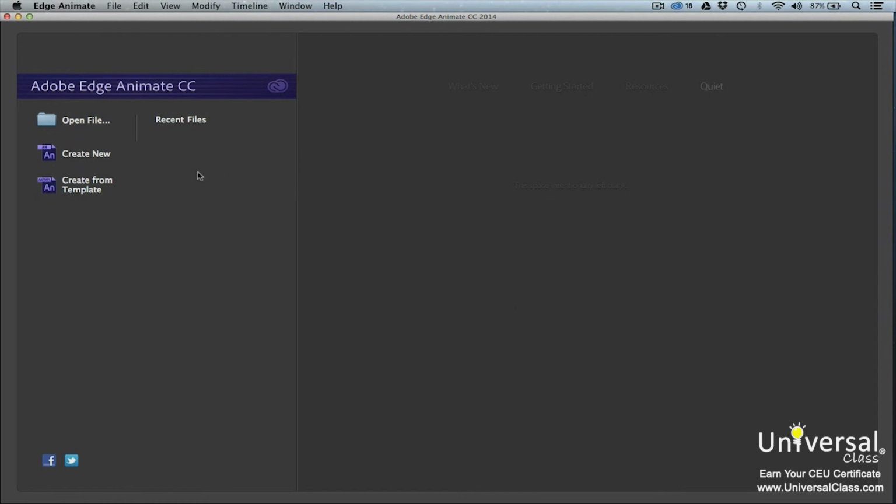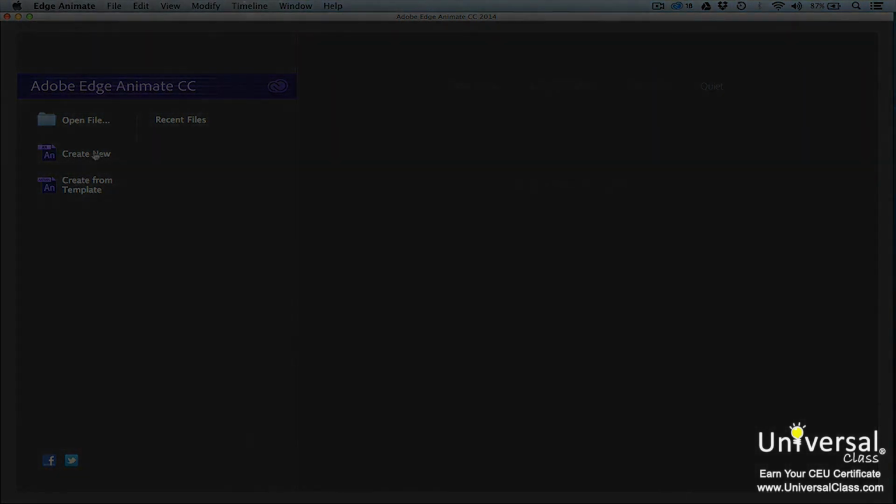On the left side of the welcome screen, you'll find options to open or create a file. Let's go ahead and click Create New.